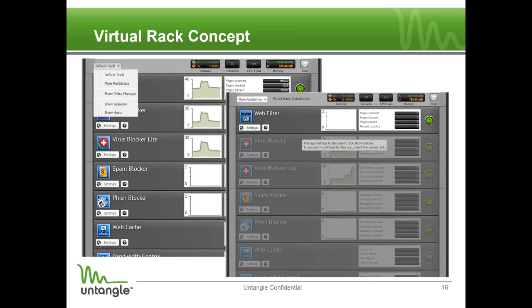The racks and policies are created from within the Policy Manager. But the GUI from Untangle itself is used to switch between them by clicking on the drop-down menu. Then you can see the different options. On the rack that I took the screenshots from, I've got a default rack and a more restrictive rack. And then you've got show sessions and show hosts, which are available as well, and clicking on show policy manager jumps you into the Policy Manager to modify those things.